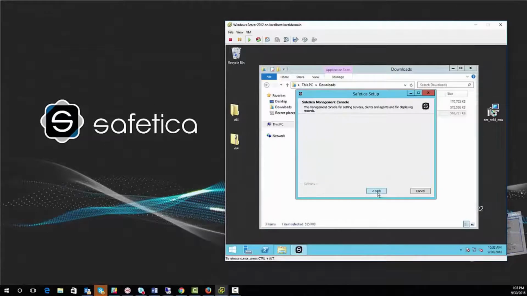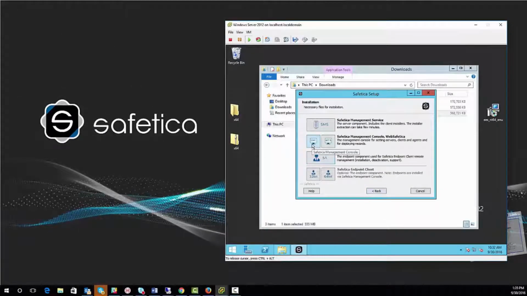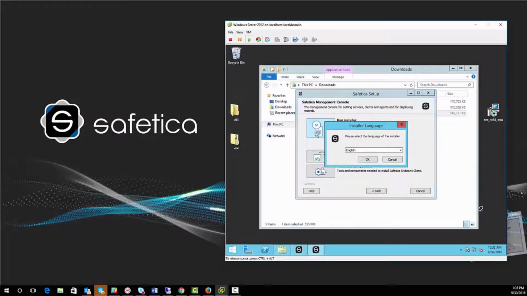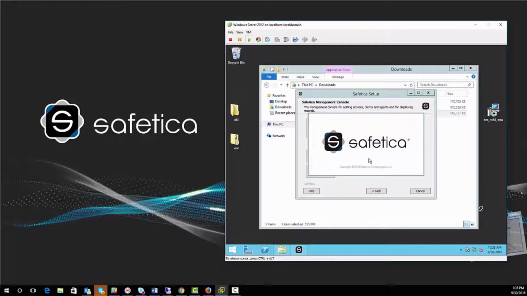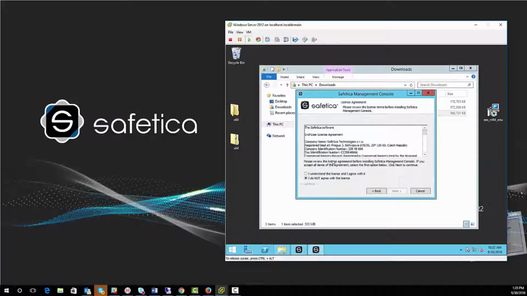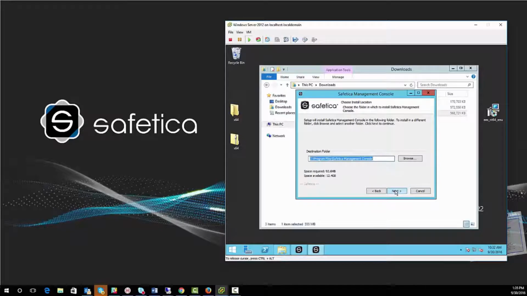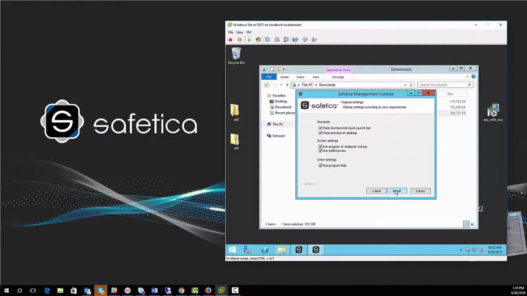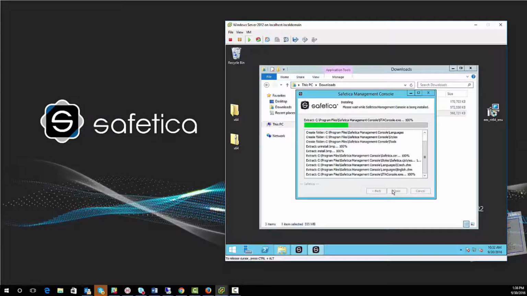From the Safetica installer, click on SMC. Now run installer and select your language. Agree to the EULA and click Next. You can select where the console will be installed and customize your settings. The Safetica Management Console installer will run.